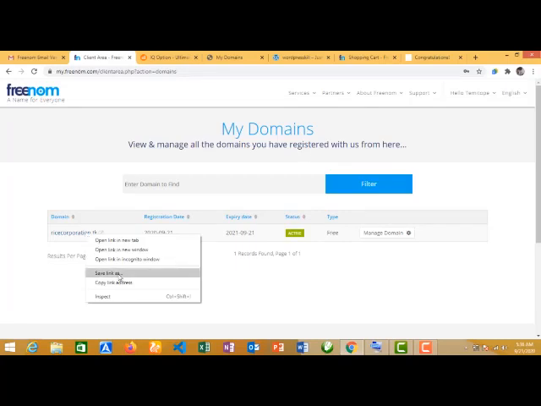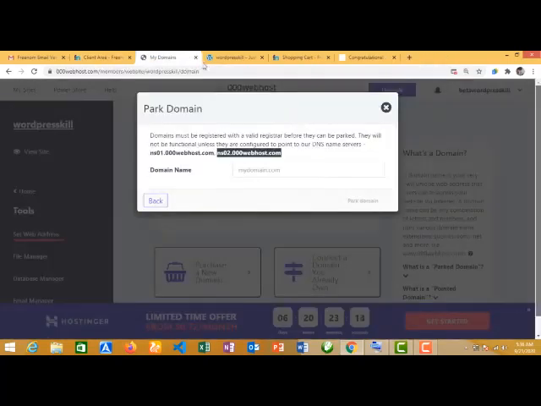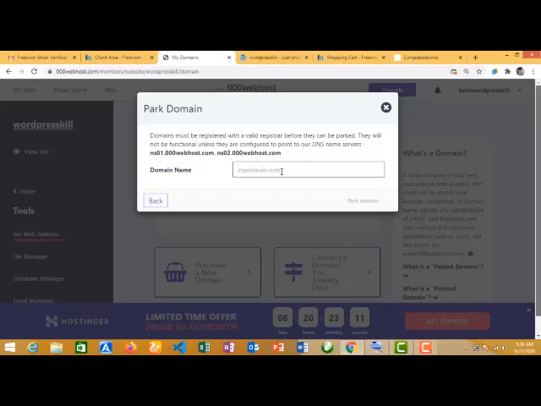Copy address name, come here and paste it here. Mind you, when pasting it, ensure that there's no, remove everything, just let it remain, just ricecorporation.tk and click add domain.